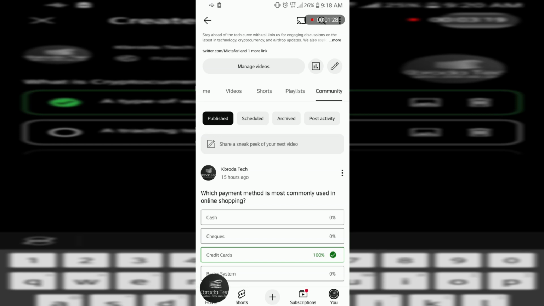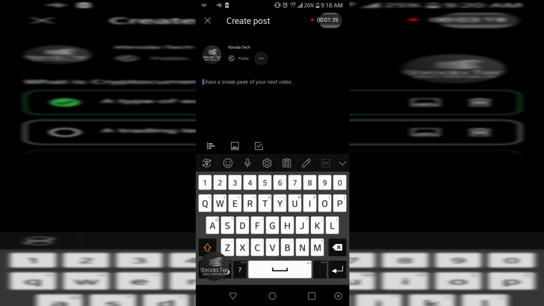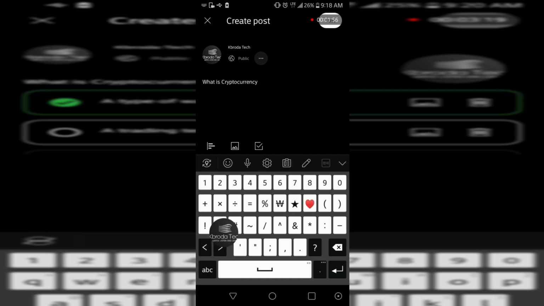On your channel, you scroll to community. You can see this is home, so I scroll to community here. You can do this on your PC as well, but I've decided to make this on my mobile phone. So what is cryptocurrency? So what is cryptocurrency here?